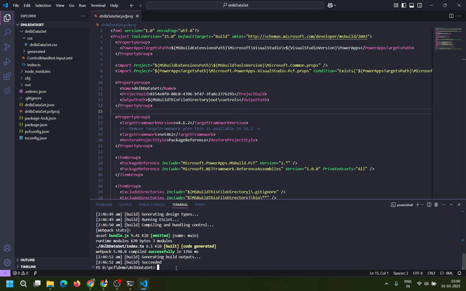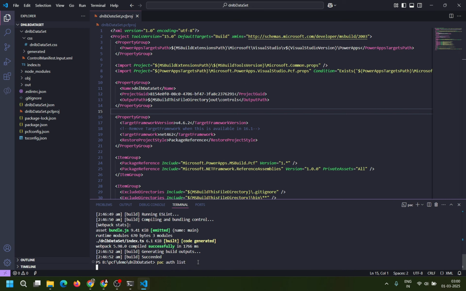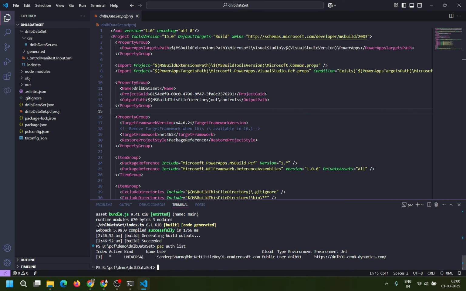For that I have to connect. I have already created it, so with pac auth list we will see I have connected with this user ID to the environment DNLV91. If you are signing in for the first time, then you can run pac auth create and provide the URL of the environment. Then it will ask you to sign in, and you will be signed in to that particular environment. When you execute this, you will get the list of connected environments in your terminal.